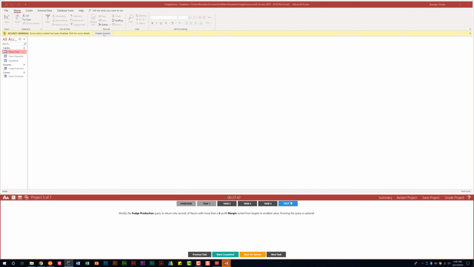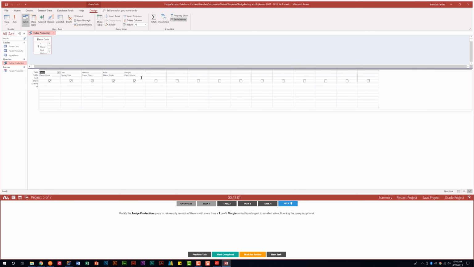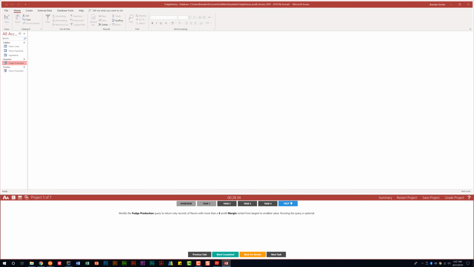Go ahead and click the enable content if that's up on your screen. And we'll go ahead and open up the fudge production query. We'll right click that and open it in design view. In the margin section, what we want to do is click descending. Our criteria is going to be greater than 3. And we can close out of this. We'll go ahead and click mark completed.